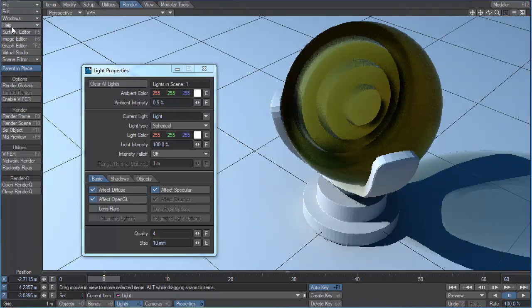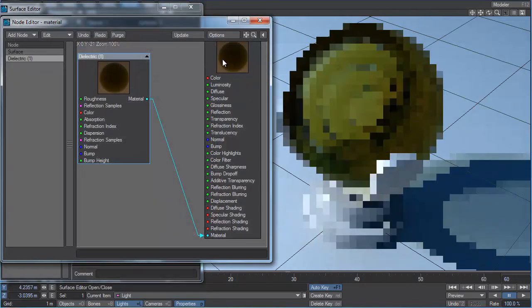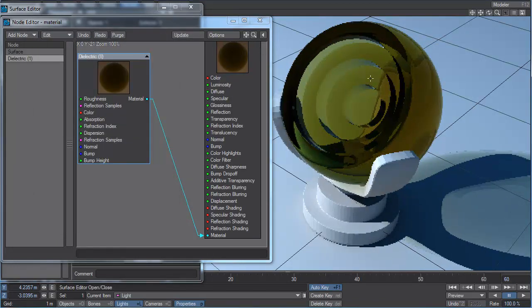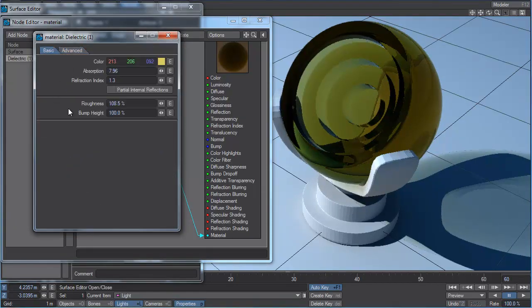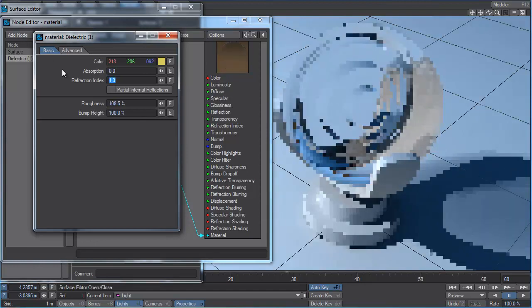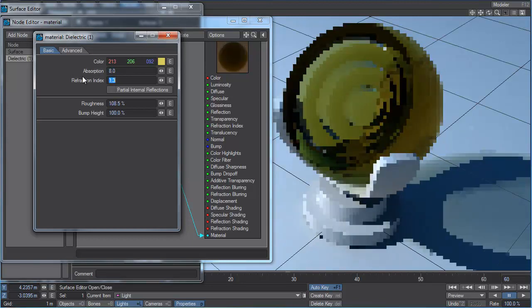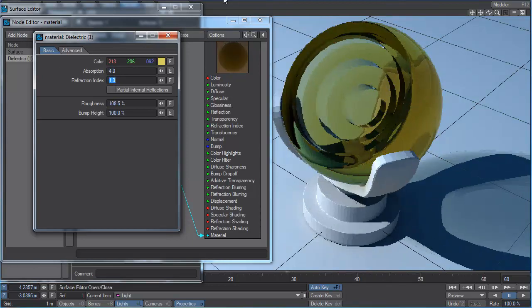So let's just back out of this material a little bit and go into the node editor, and let's turn off the reflection and refraction blur, so we just get a simple nice glass, like polished glass object again. Remember, our absolute favorite parameter is the absorption, because it actually makes this glass feel like it has some density. If we set the absorption to 0, once again we have a really fake looking glass. So nice high values in the absorption, or whatever works for you. You know, there's millions of kinds of glass out there.